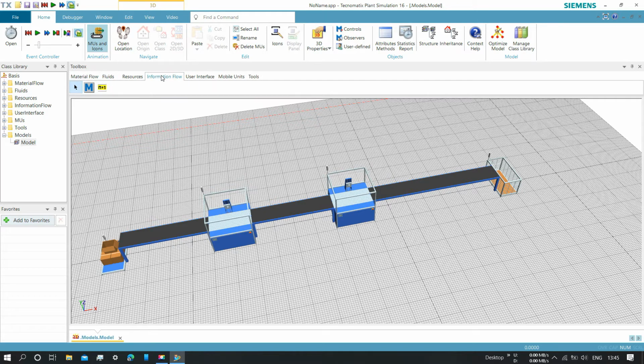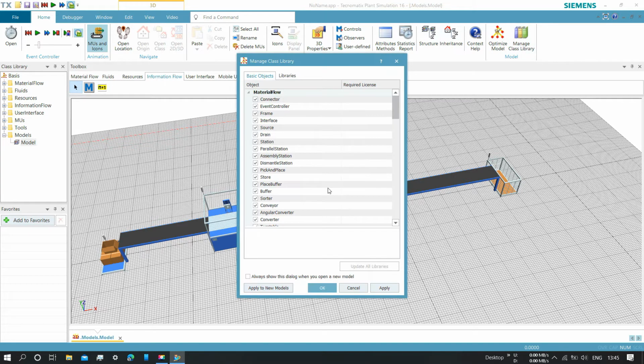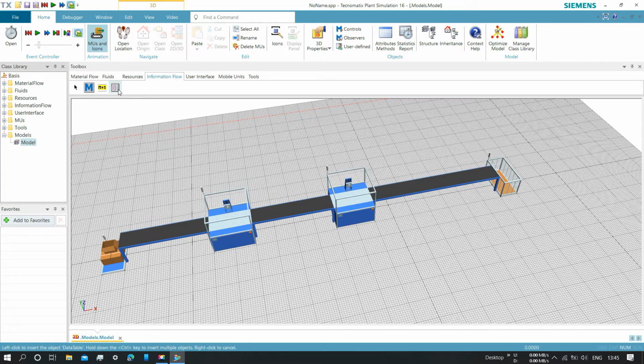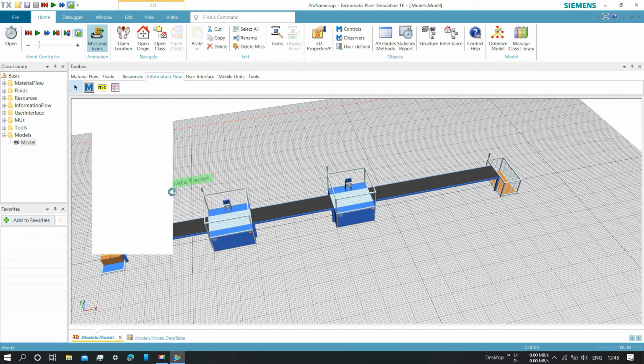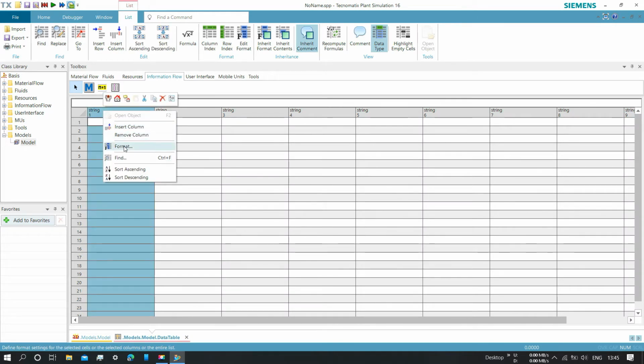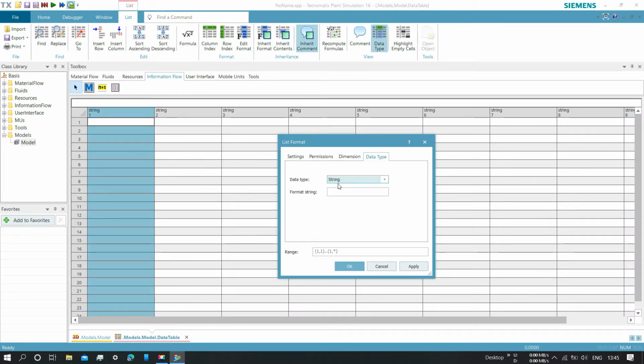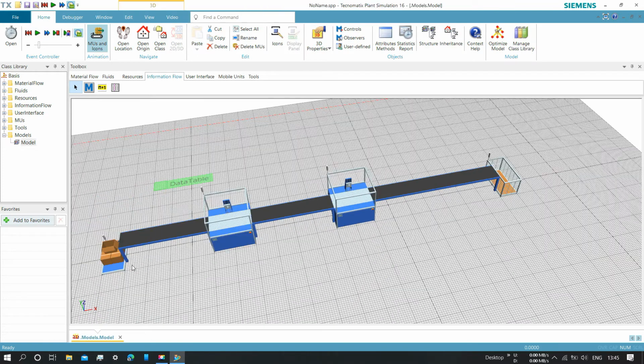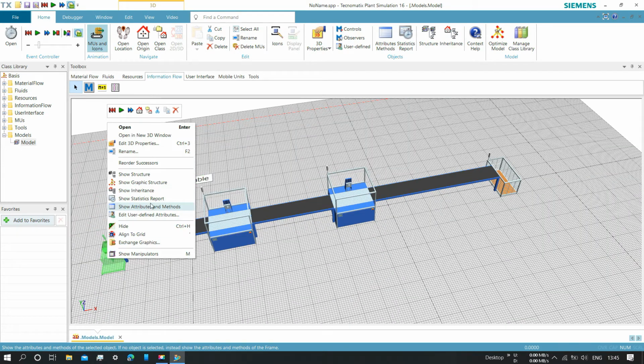Then I start to change the sequential mode. I insert the table as my information flow. There is no table, so I insert it by using the library. Then insert the data table, then open it. Here we can edit the table by using this method, but there is an easier way to edit our data table.